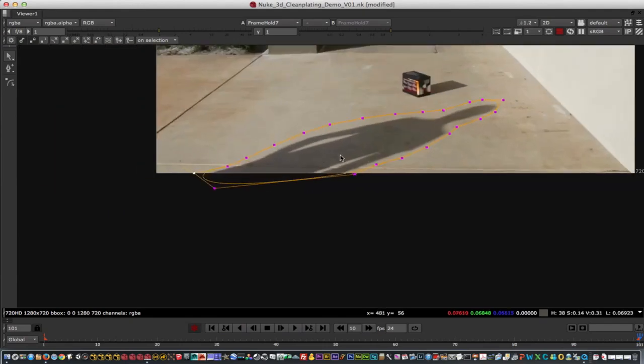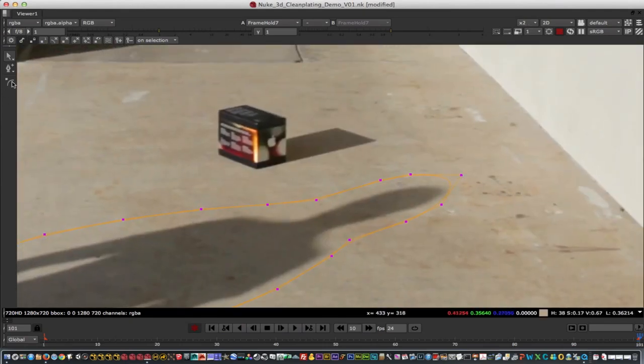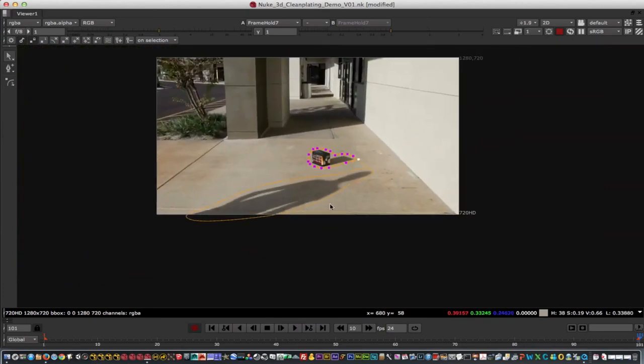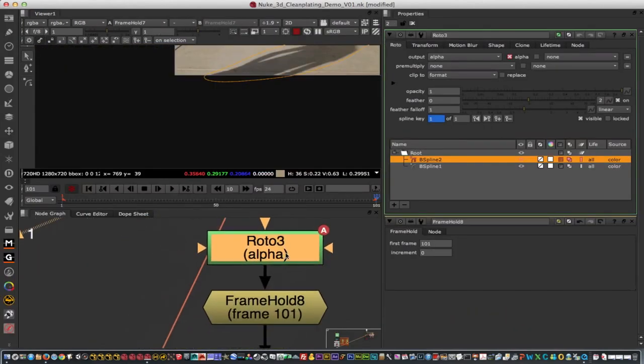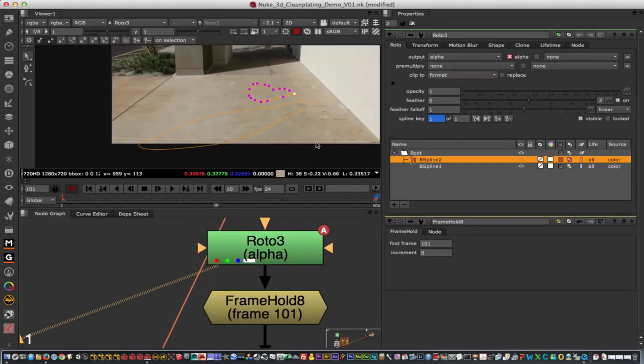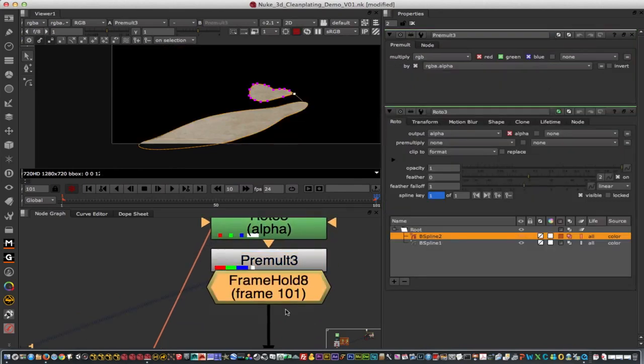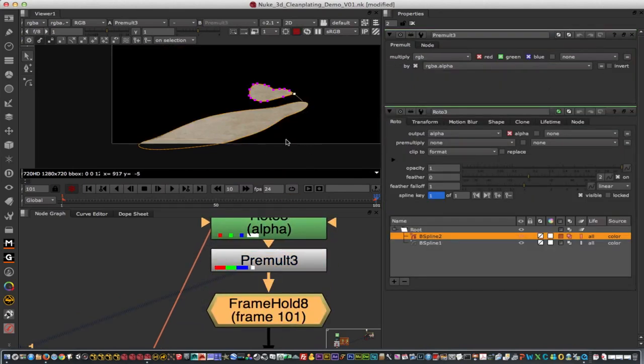Okay. And then the other thing I want is the box section. So let's go ahead and click again here. Just hit enter very quick. Okay, so those are the two areas that I want to keep, and everything else I'm going to discard. So let's go ahead and go to the roto, hit 1, okay, and we're going to put a premult node underneath that roto. Okay, and now those are the two areas that we're keeping.